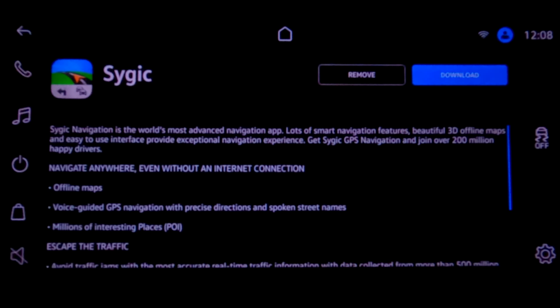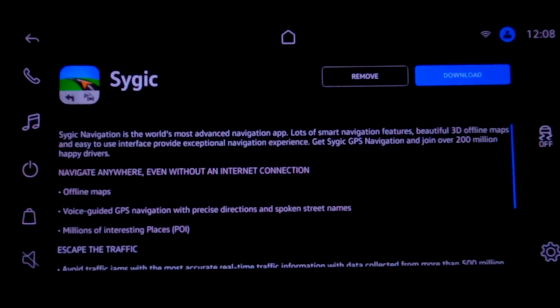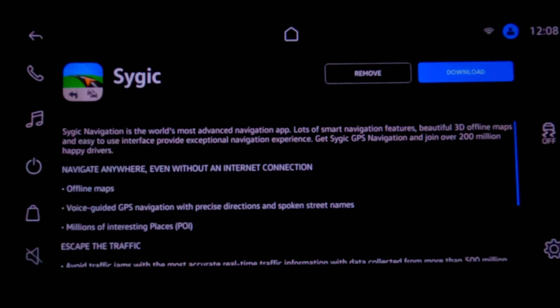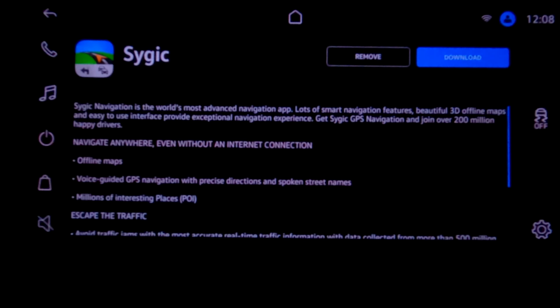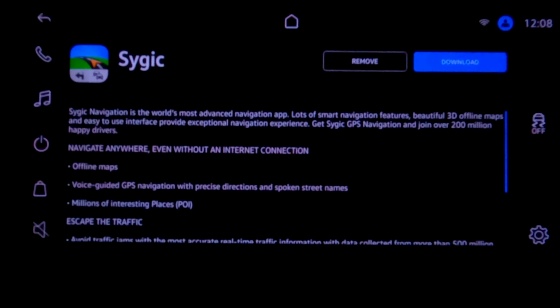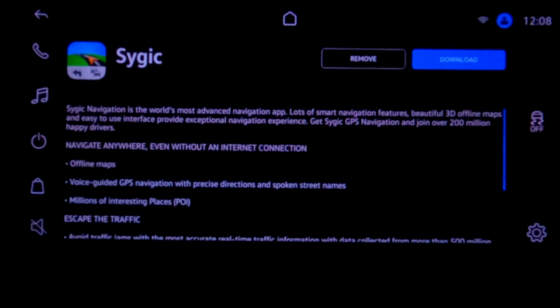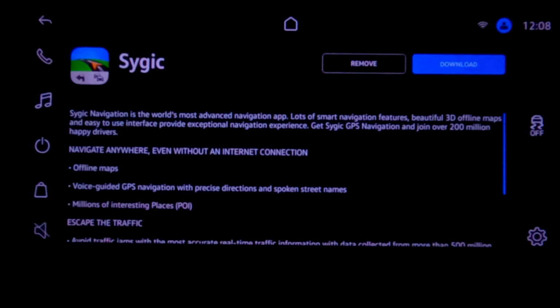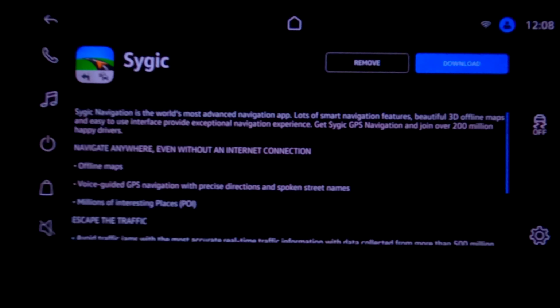You need to download it and then download different maps of the states of India. So it supports Indian cities, but it is not very reliable. I have tried and tested it on many occasions, but found it's not much useful for Indian conditions. So I don't use it.